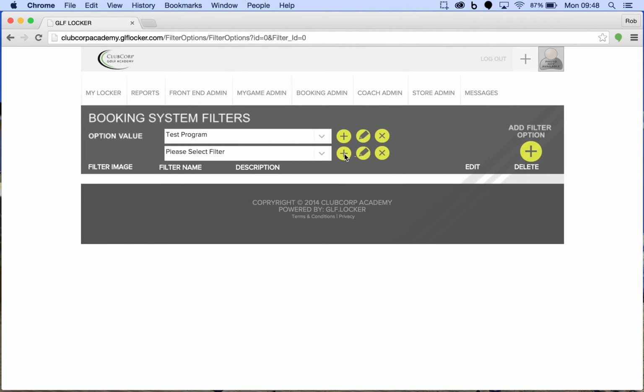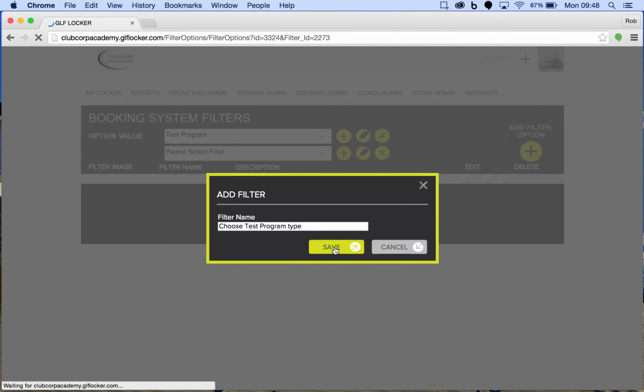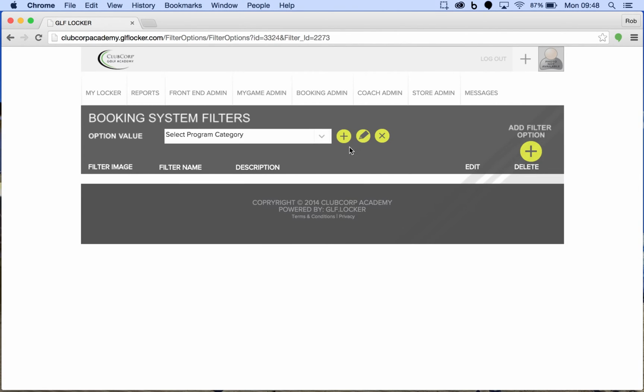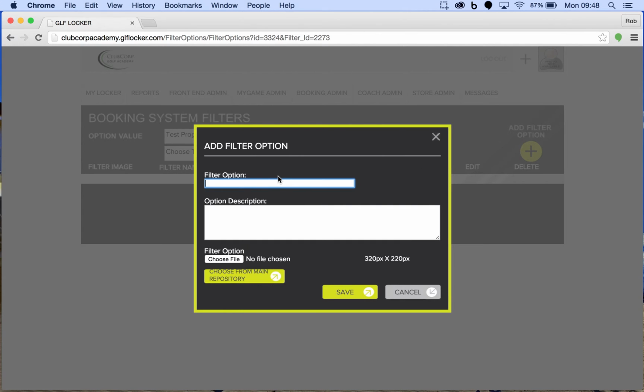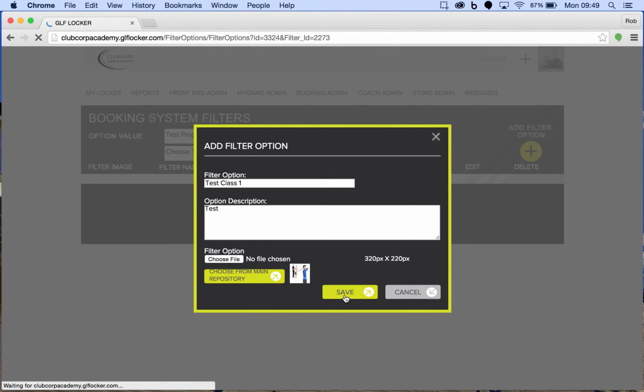So the second filter is going to be choose test program type and hit save, and now that will give us the opportunity to go in and be able to actually add one of the classes. So we can then say test class 1, test in here, add an image, again just any one for now, and save.